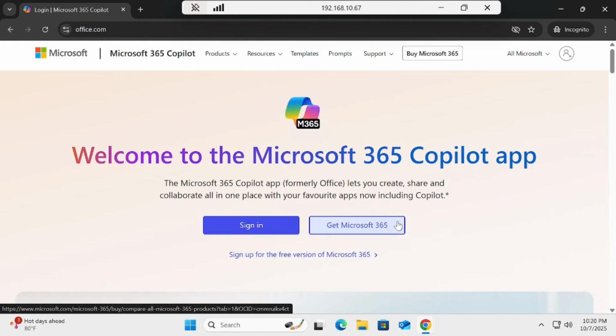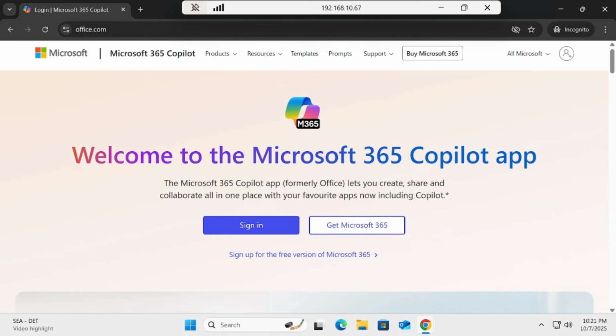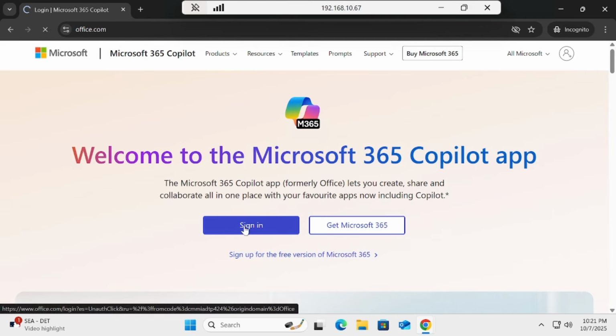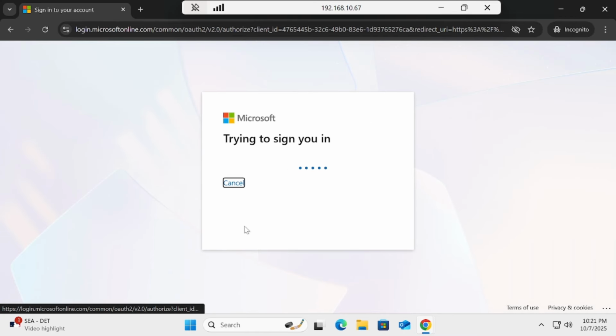So let's start. First of all, in order to get a free genuine Microsoft Office 365 along with all functionalities and add-ons, you need to go onto the Chrome browser and simply type office.com. Once you type office.com, you have to click on sign in. Once you sign in, you have to sign in through your Microsoft account.